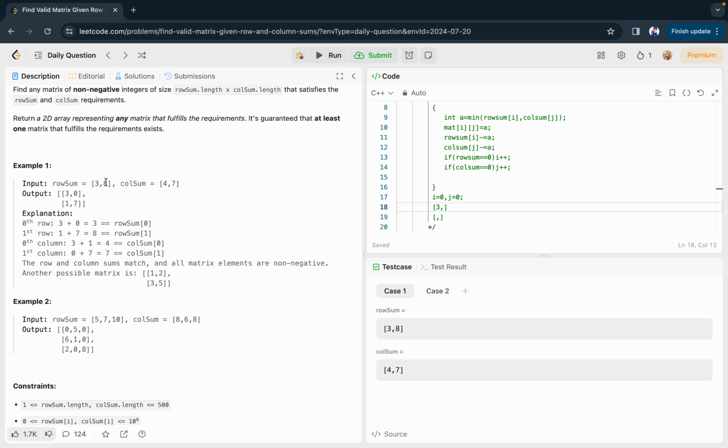and we will subtract 3 from row sum 0 and col sum 0. So row sum will be 0, 8 and col sum 1, 7. Now as row sum 0 is equal to 0, we will increment our i pointer. So i will be equal to 1. Now between row sum 1 and col sum 0, which is smaller, between 8 and 1, which is smaller? 1.